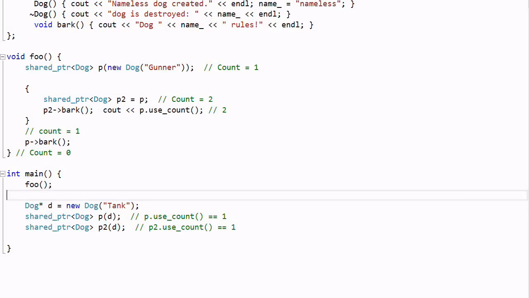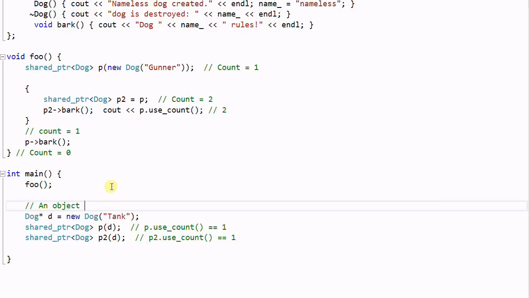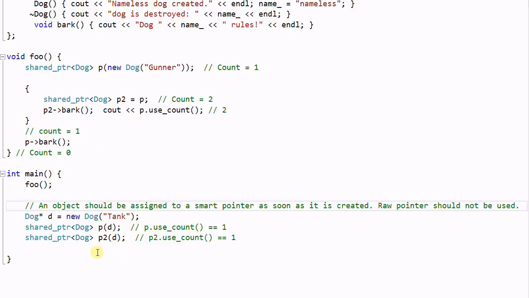So the key thing about using shared pointers that you should remember is an object should be assigned to a smart pointer as soon as it is created. The raw pointer should not be used again. In this case, we create an object but we haven't immediately assigned it to a shared pointer, and later on we use the raw pointer again, so that caused the trouble. The correct way of using it is like this. Once the object is created, immediately assign it to a shared pointer. And later on, the object is only accessed through p2 or p, which are shared pointers. So this is a bad idea.